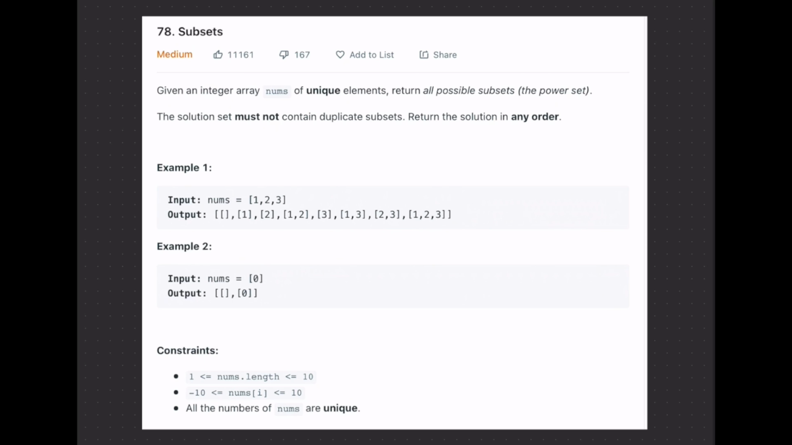Today we'll be taking a look at Leetcode 78 subsets. So given an integer array nums of unique elements, return all possible subsets, which is basically the power set. The solution must not contain any duplicate subsets. Return the solution in any order.